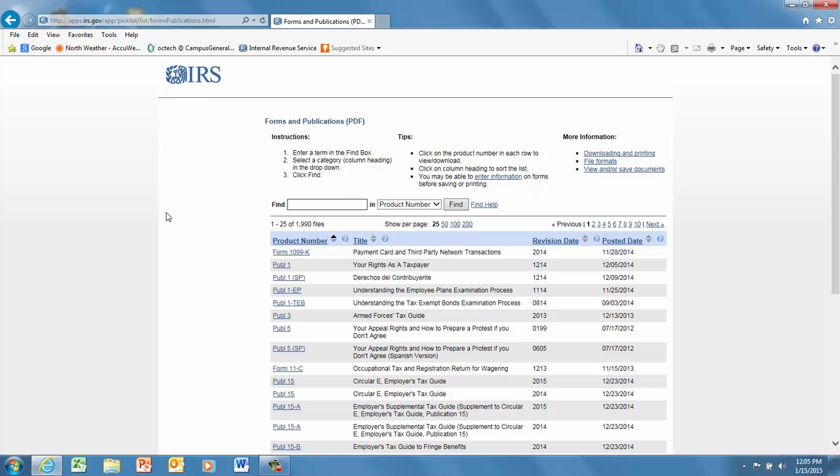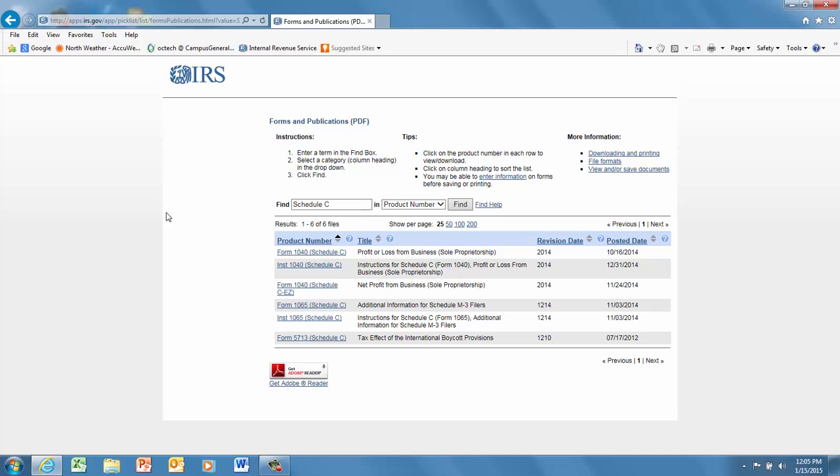And so if I wanted, in this case, a Schedule C, I would type in Schedule C, and every type of Schedule C that there is comes up. So there's a Schedule C that goes with the Form 1040, a Schedule CEZ that goes with the Form 1040, a Schedule C that goes with the 1065, which is a partnership return, and a Schedule C that goes with Form 5713. And we in this class are working on individual tax returns, so we'll be working with the 1040.